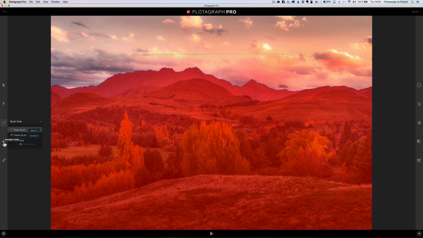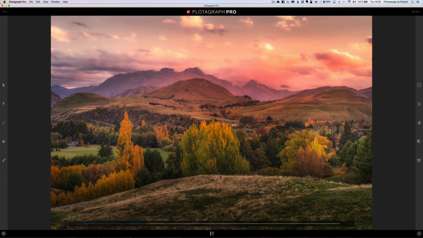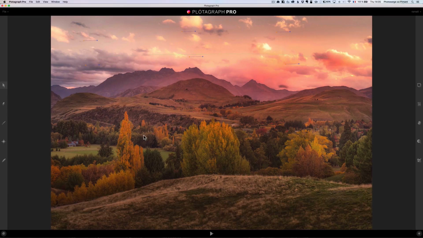Then all I have to do is click a few animation points here, here, here, here. I added 6. And then I can take my lasso tool, select all these points, voila, and just click and drag them and press play. So you see we have now the mountains which are moving, but there is still an issue. So I'm going to press spacebar to stop.